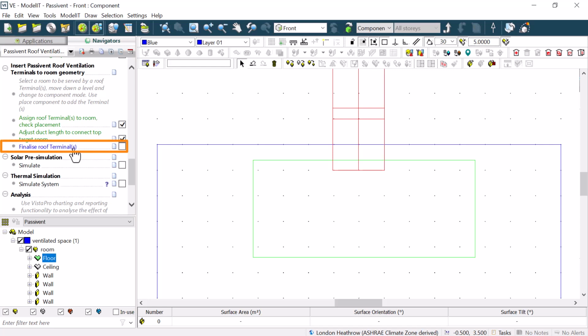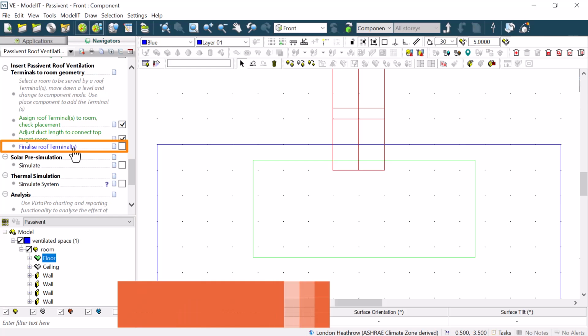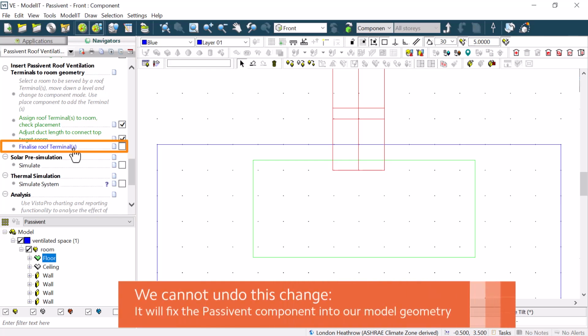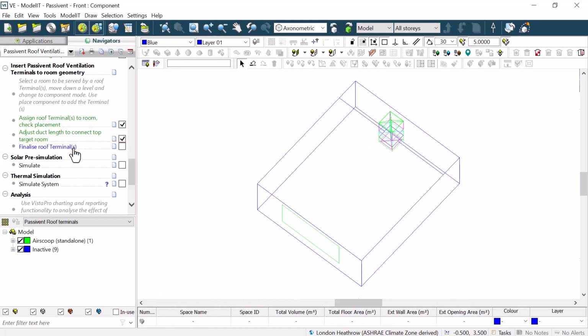Now we reach the step that requires us to click on the button to finalize component. This will fix the Passivent terminal component into our model geometry, which is a change that we cannot undo. If we switch views, we can see that target surfaces and any surfaces in spaces through which the component passes are split in two. This ensures that island surfaces are not created.